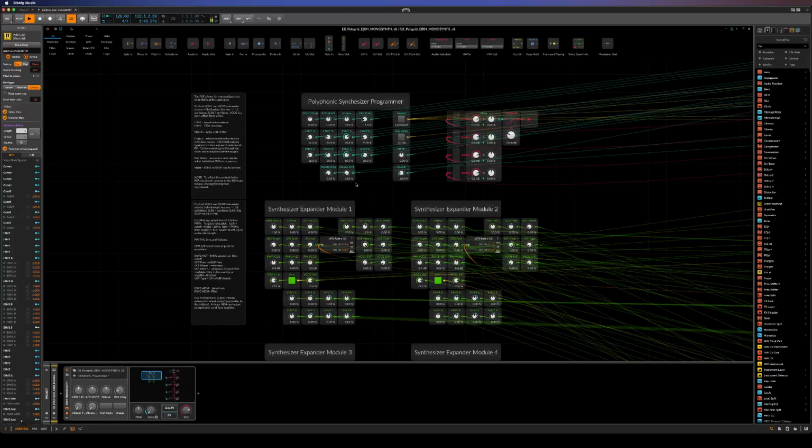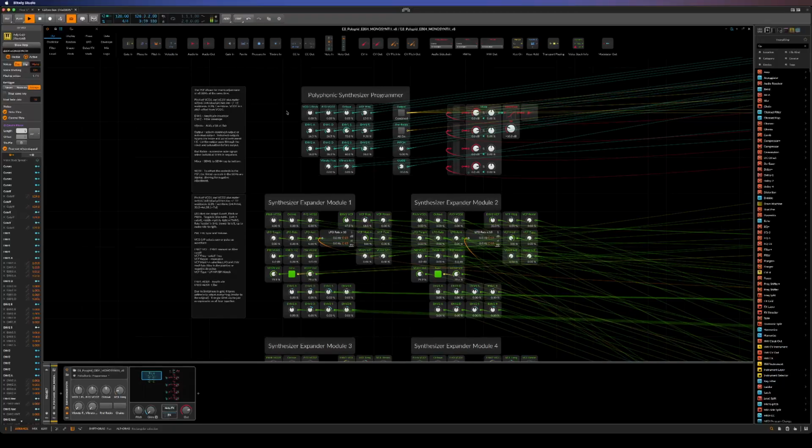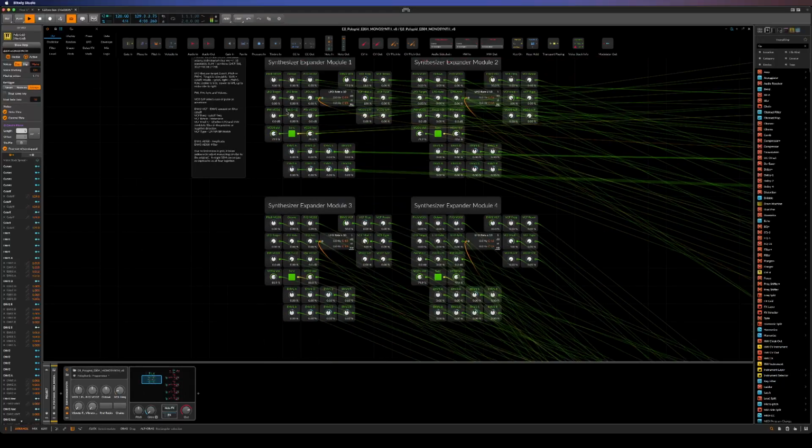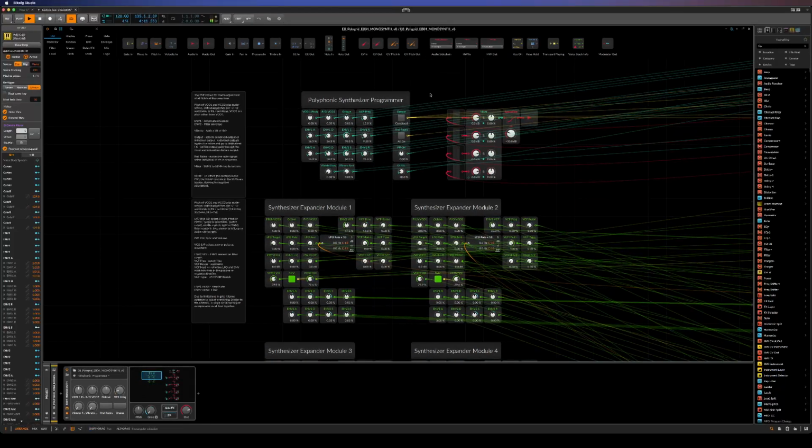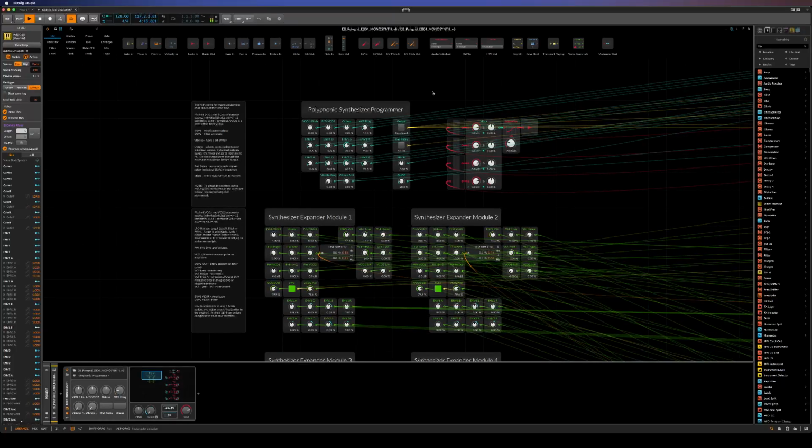So there was a polyphonic synthesizer programmer that you used to tune each of the 4 oscillator modules. And then you can go into each of the individual modules and do some additional customization to create different sounds. I'm going to quickly walk through this just to give everyone an overview of what we're doing.